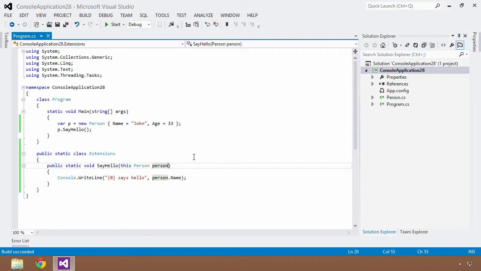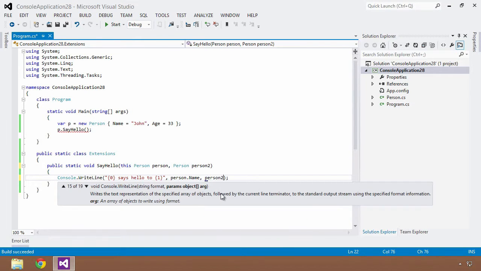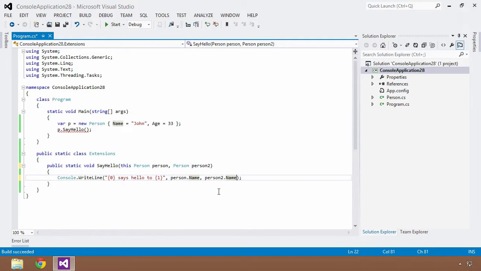So we could say we want this person to say hello, and we want that person to be able to say hello maybe to another person. So we'll pass in another person parameter, and this is going to be person2. Now, as I mentioned before, the only parameter that needs to be prefaced with the this keyword is the very first parameter, and that is the parameter that this extension method will be added to. So now that we have two parameters, we can say that whoever is calling this method says hello to, and we'll put in person2.Name.